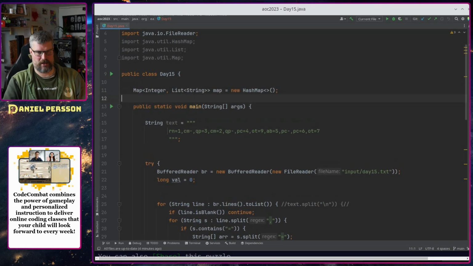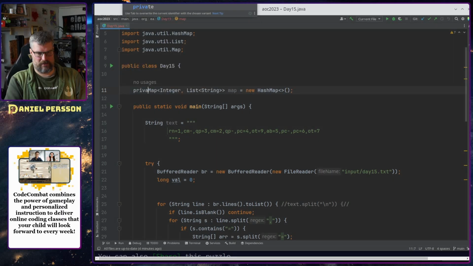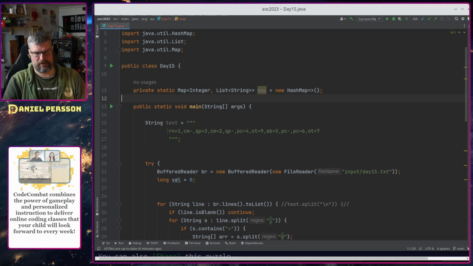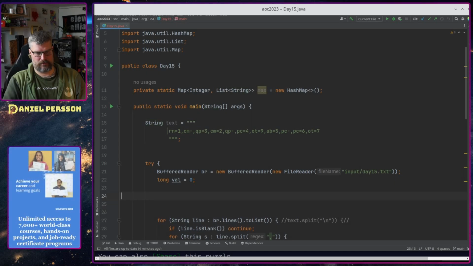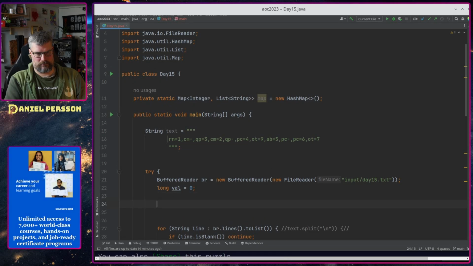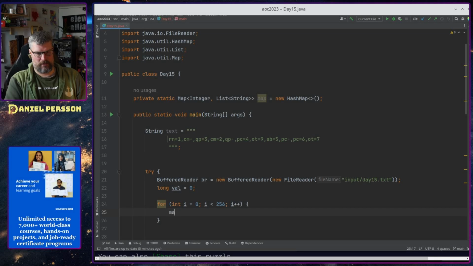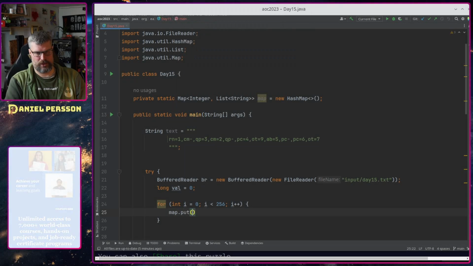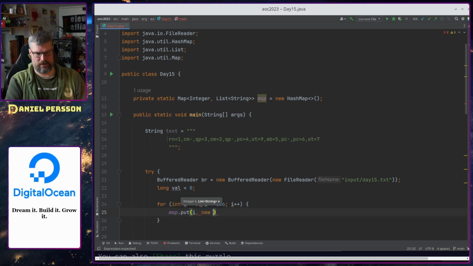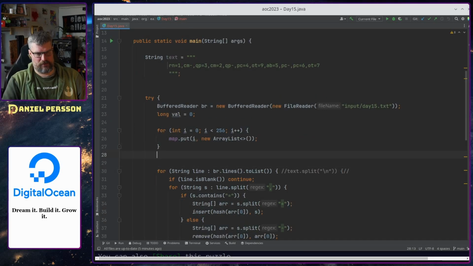We put up here and say that it's a private static map. And then we want to do for int i = 0; i < 256; i++, and map.put(i, new ArrayList). Like that. So now we have a map full of array lists.